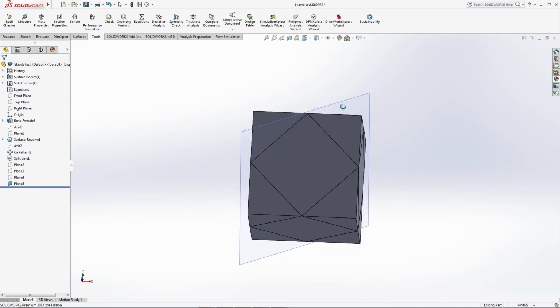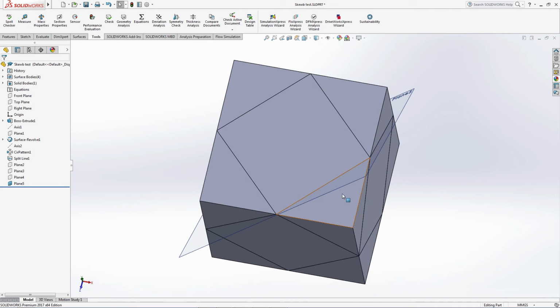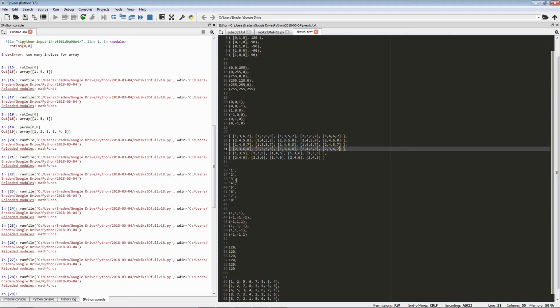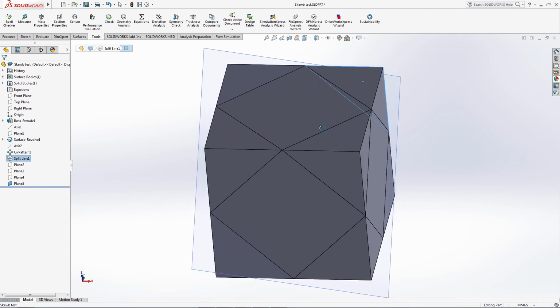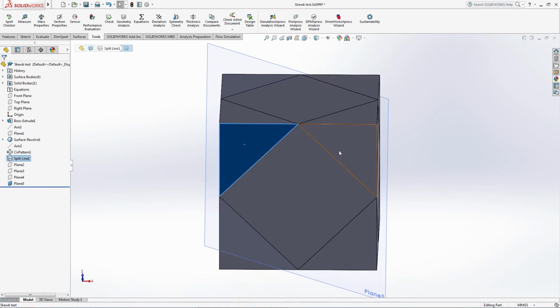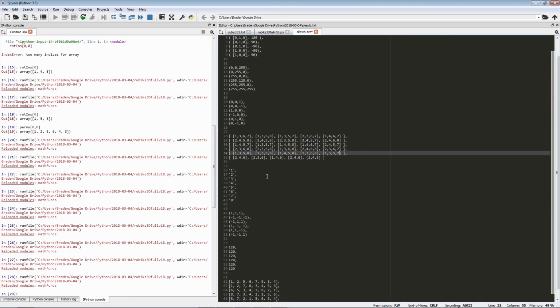Face 5, which is the top one, can only sticker 1, 2, 3, again 5. So again, that's only 5. 2, 3, 4, only 5. And then face 6, which is the bottom one, 1, 2, 3, not 4, but 5. 1, 2, 3, not 4, but 5.